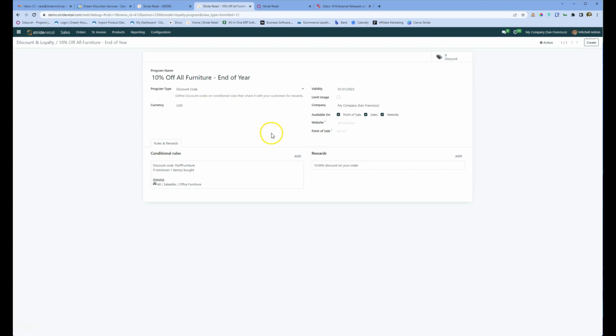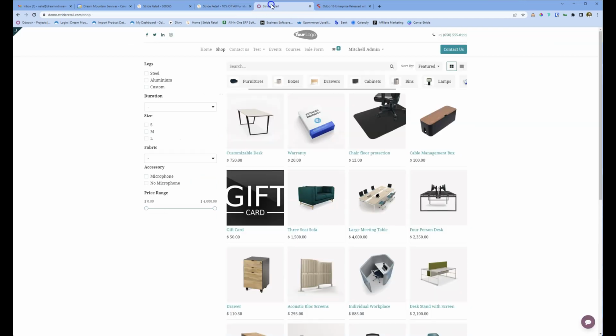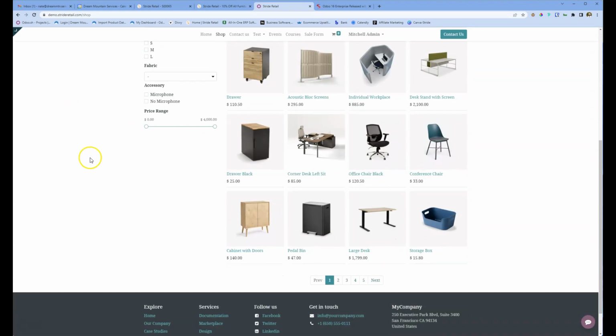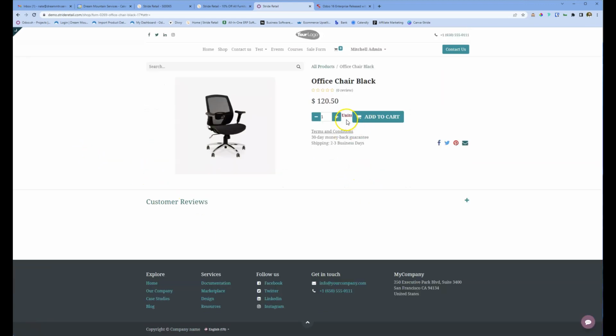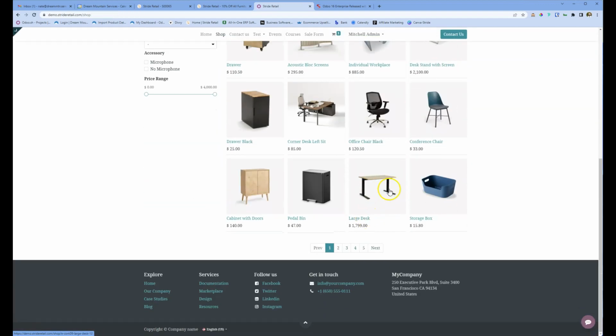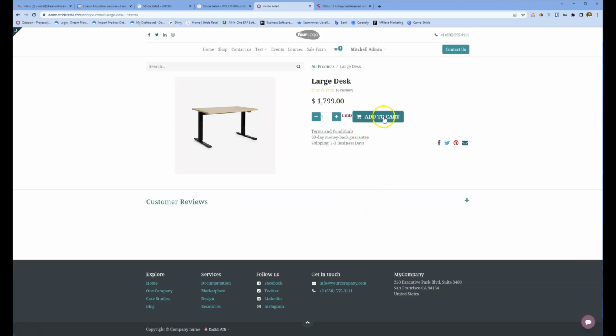So what I want to show you now is a couple of things that happen after you've created this. So this is our 10% off all furniture discount. So we're going to go to the store. I'm logged in, and I'm going to select an office chair to add to my cart, and I just need one. I'm going to add that to my cart. I'm going to come back and shop some more because I also want to add in a large desk. It's time for me to get a new one. So I'm going to add that to my cart.